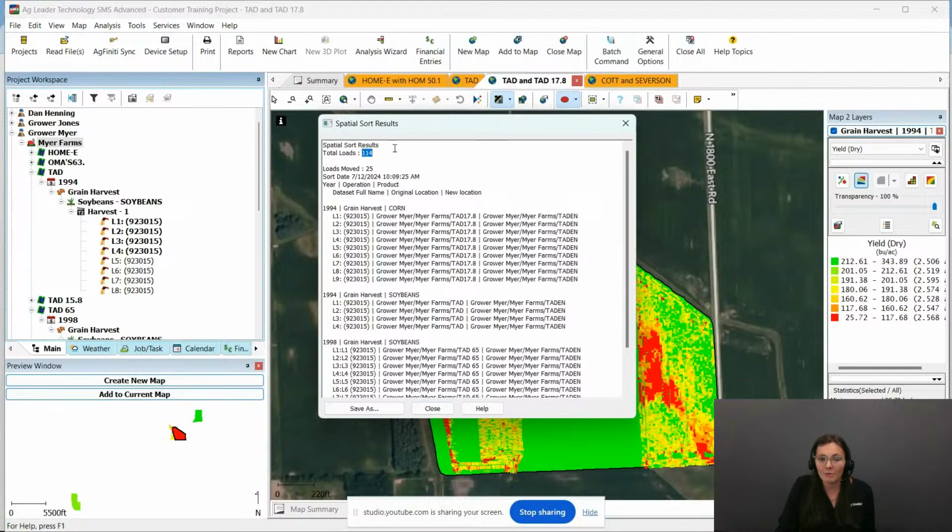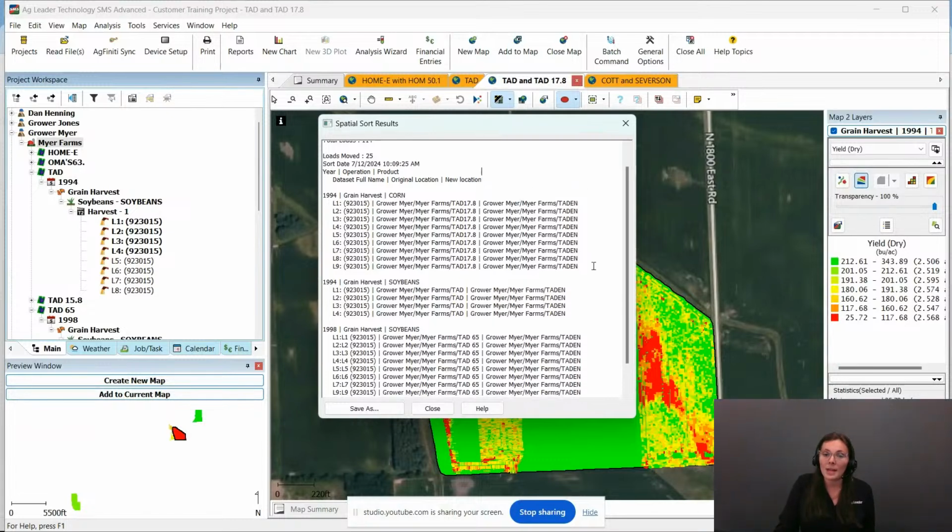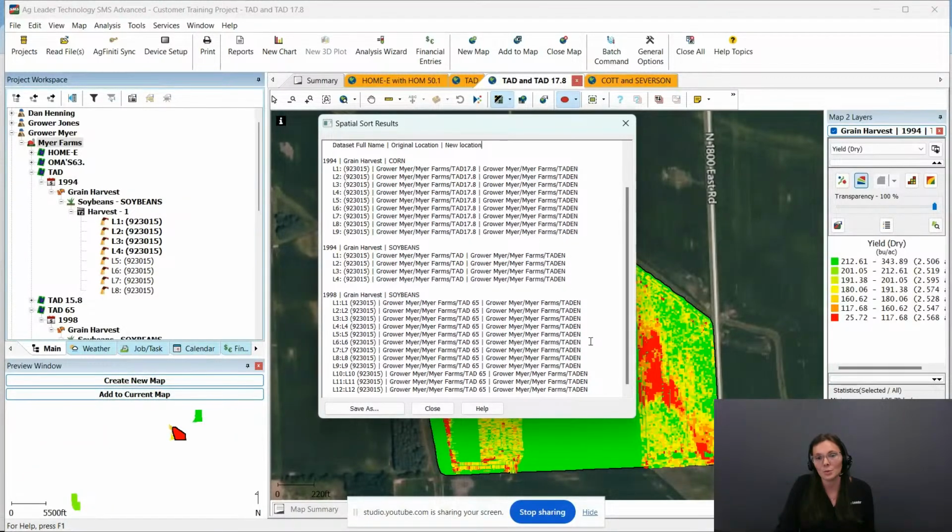It's identified 114 loads within this farm, and of those 114 loads, 25 of them, which we can see here, have been moved. Where are they being moved? You can see listed under each year, we have the loads that are moved from their original location to their new location, which is described at the top of this window here. 25 of these loads from TAD 17.8, TAD, and TAD 65 will now be moved to the Taden field boundary, which we see listed on the right here.